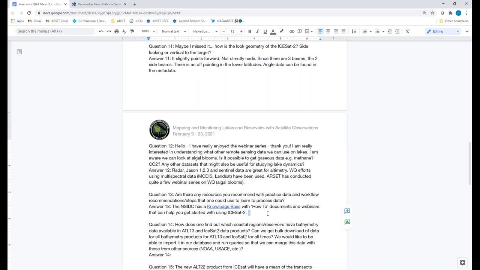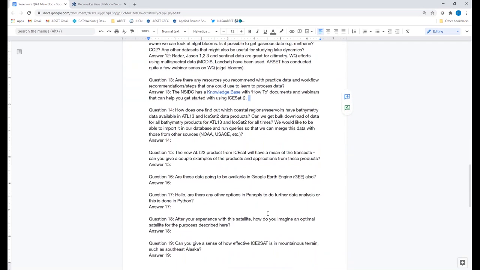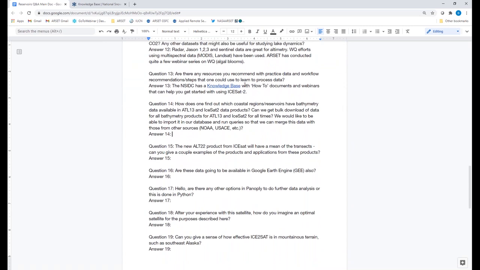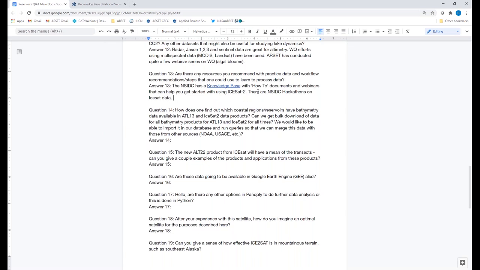Okay. So the NSIDC has a section on their website for knowledge. It's called Knowledge Base and has a number of documents and webinars that people can access. There is also the hackathons. Mike, maybe you know a little bit more about this, but the NSIDC also had hackathons with ICESat-2 data. They were focused on sea ice, but you can use that to also practice using ICESat-2. And all of that, I can provide a link in the document.